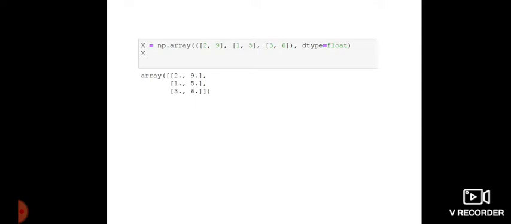In our program, we give the required input values like 2, 9, 1, 5, 3, 6, and we display this in the form of an array as floating point values. We see the first column 2.0, 1.0, 3.0, and the second column 9.0, 5.0, 6.0. We need to normalize the input. Here the input contains two columns. For the very first column I have to find out the max value, and for the second column also I need to find out the max.